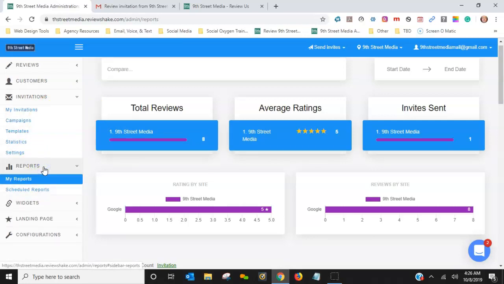But that's more of an advanced user thing that we'll do in another video. Okay, so I'm going to go here, and we're going to go to campaigns and templates, right? So let's start at templates.